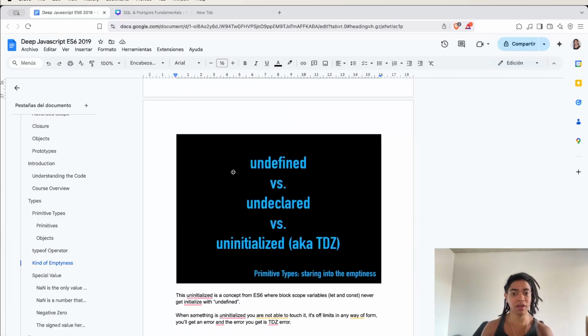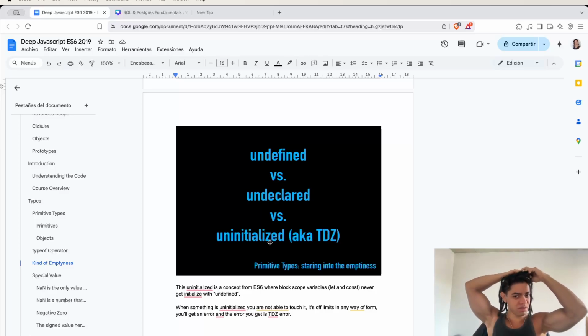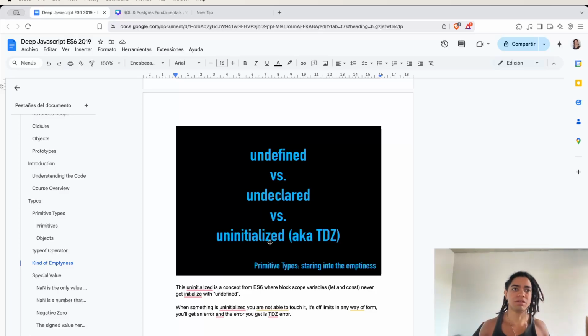However, there is a new concept here, which is called uninitialized, which is part of the TDZ. This is something that we're going to see later. But these three concepts are part of the essentials when you now reserve space in memory, when you create a variable here.